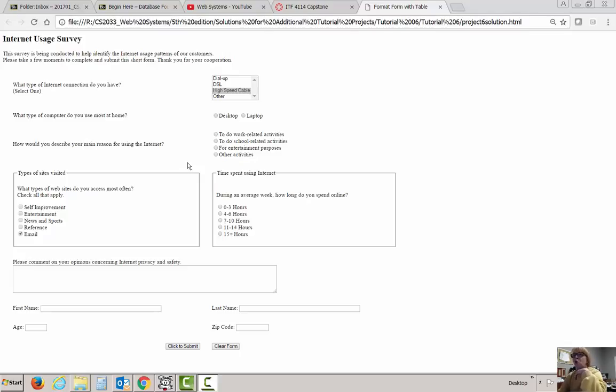A structure table normally is the first tag after the body, or maybe the first 3 tags, but it structures the website. Here we're just having it structure the form. However, the form really is the website. So let's look at the tags that we would need to use.